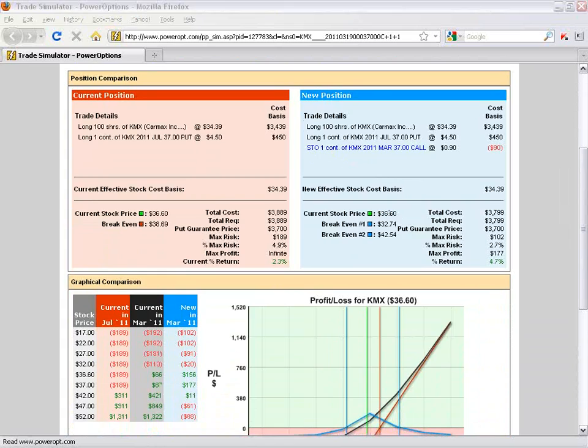Over on the left, in red, this is our original position, just our married put. Bought the stock at $34.39, bought the July 37 put for $4.50. My original maximum risk, remember, was 4.9%. My max profit is infinite, and right now we have a current return of 2.3%. Now the right-hand side is showing us the math if we applied that income method number 1.